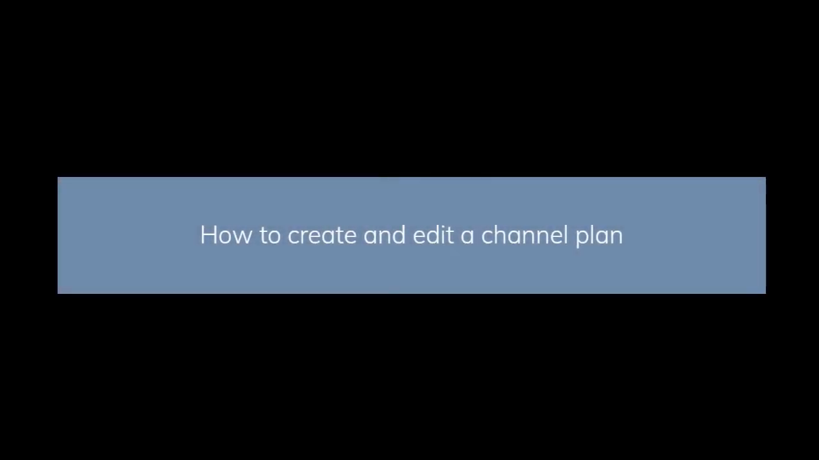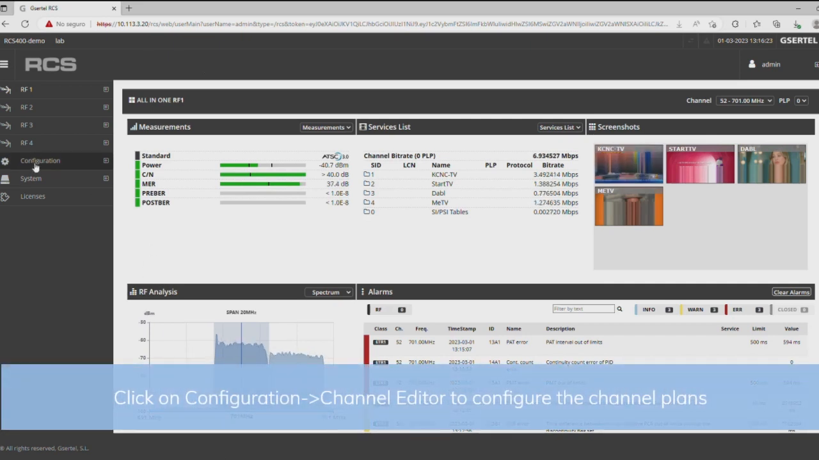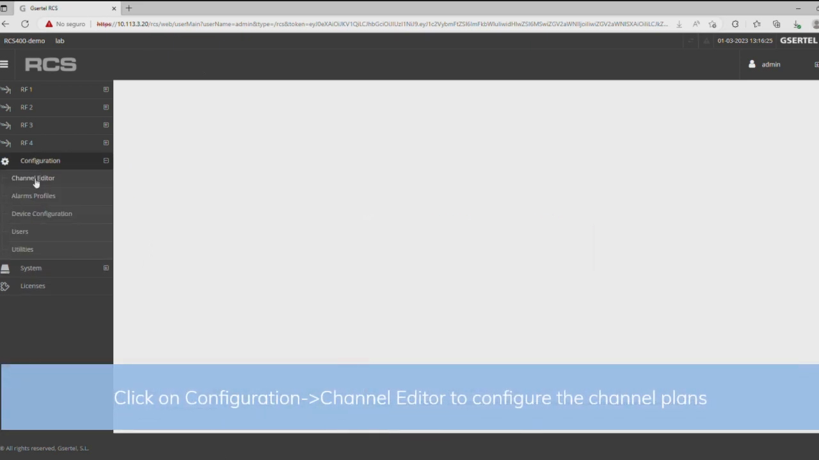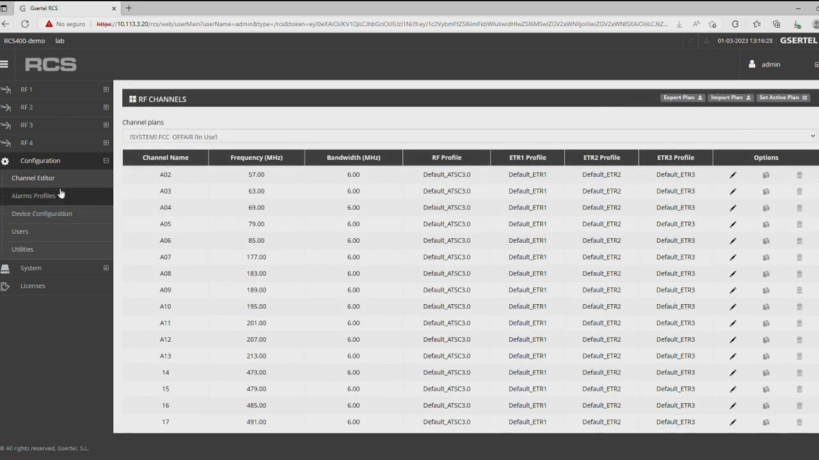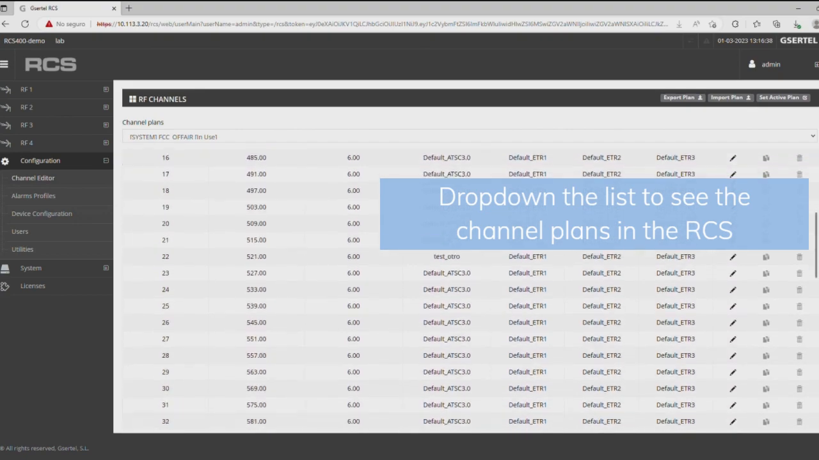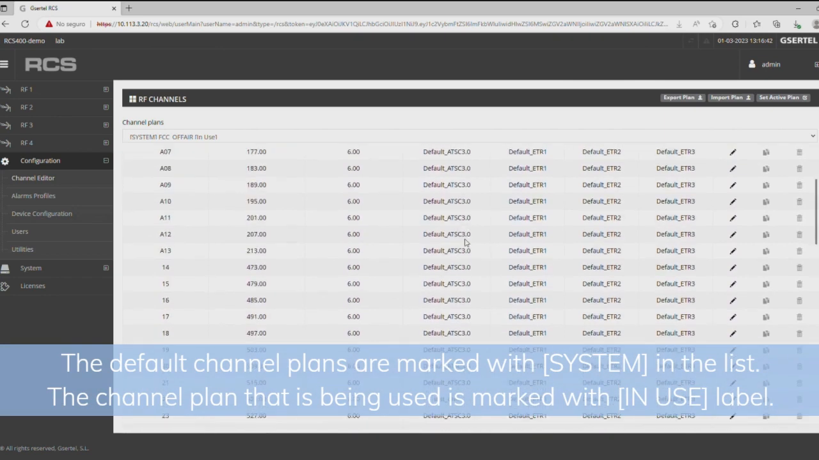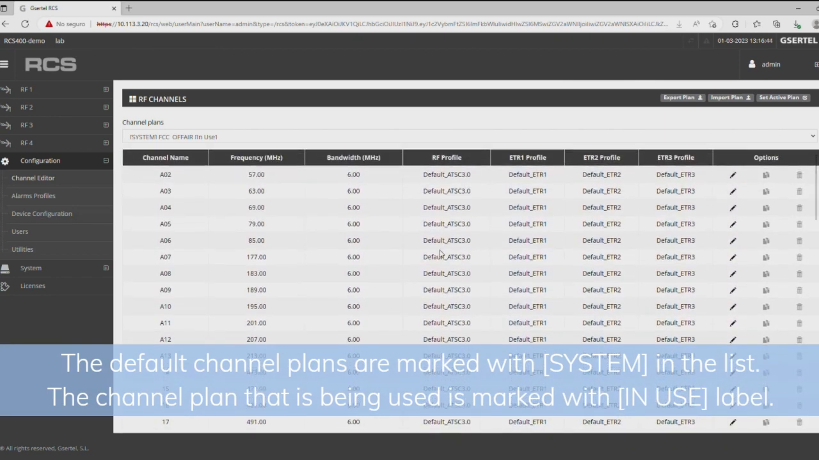First of all, we'll see how to create and edit a channel plan. Drop down the list to see the channel plans in the RCS. The default channel plans are marked with System in the list. The channel plan that is being used is marked with In Use label.